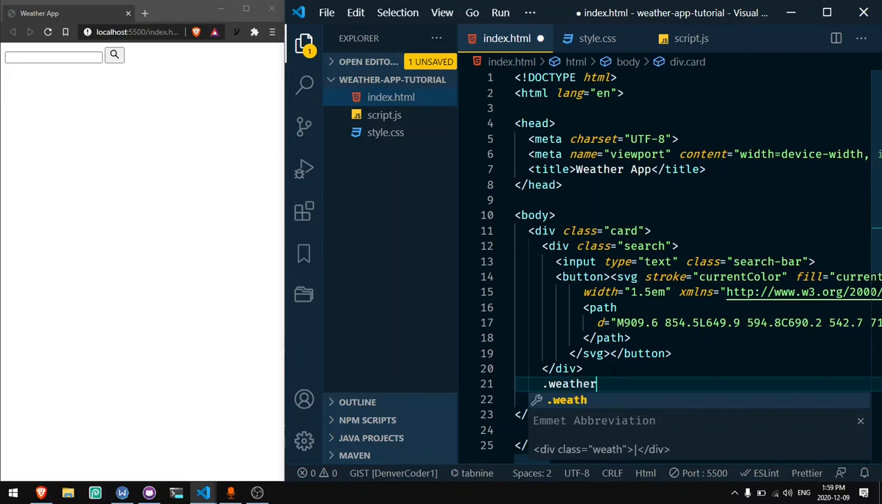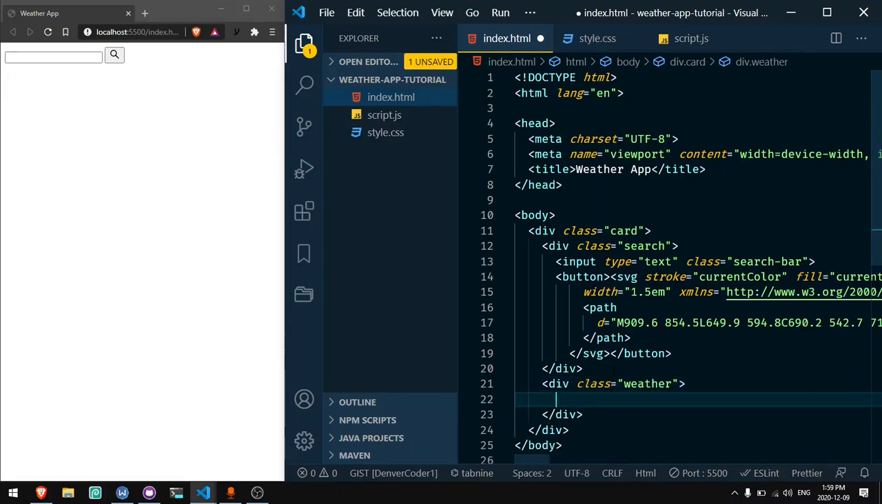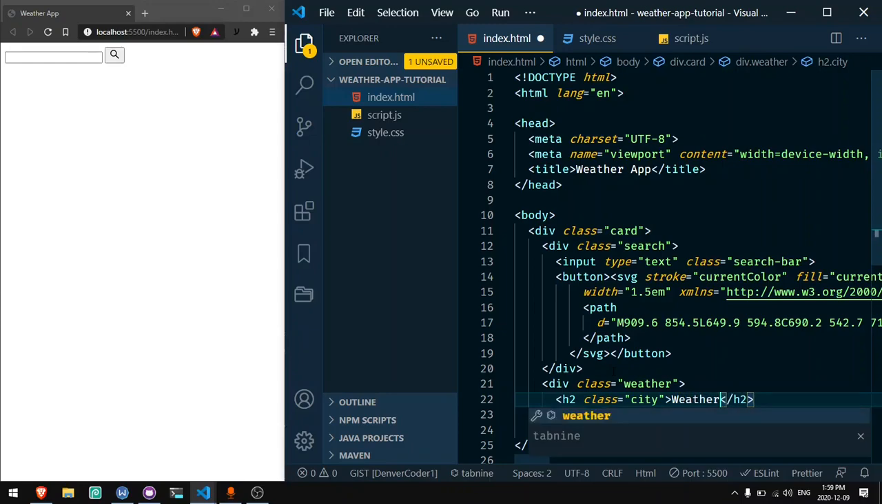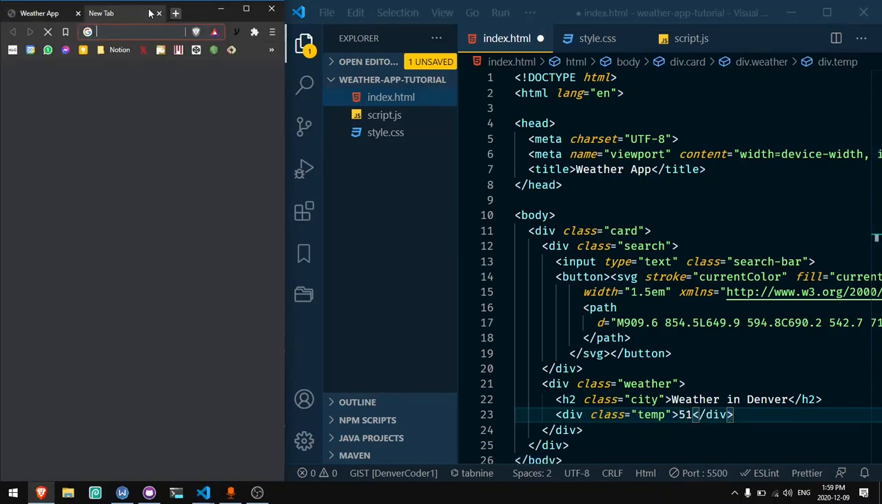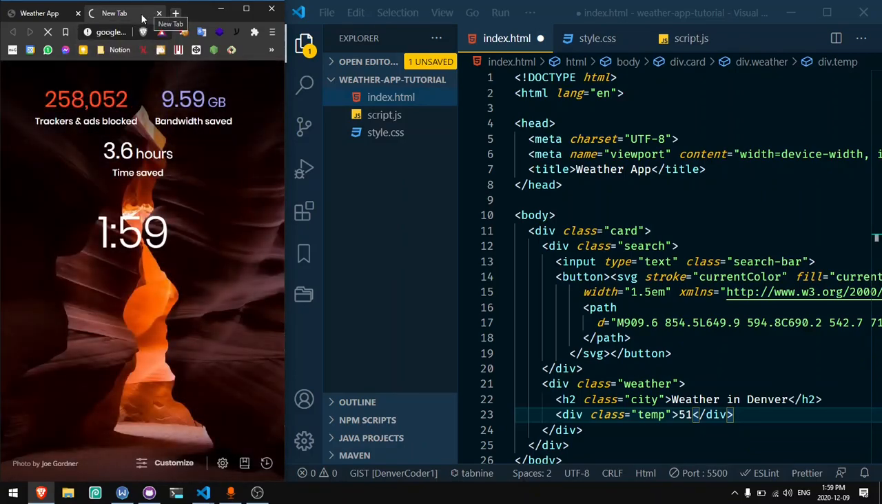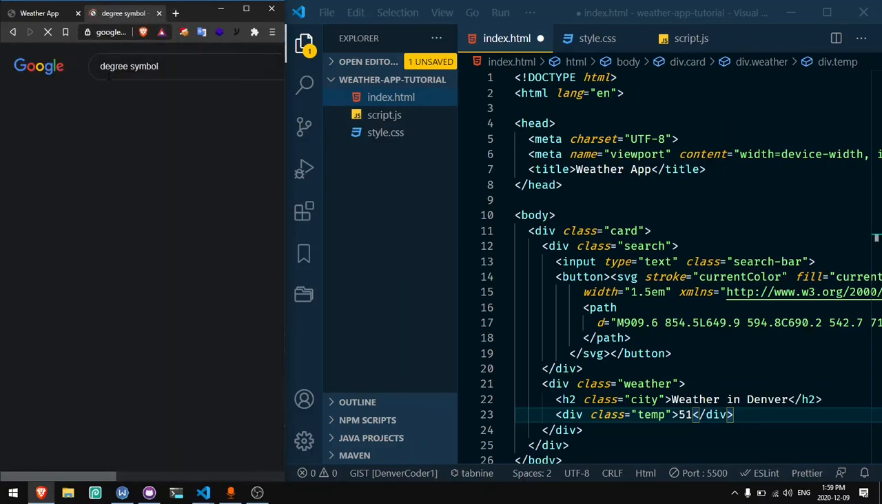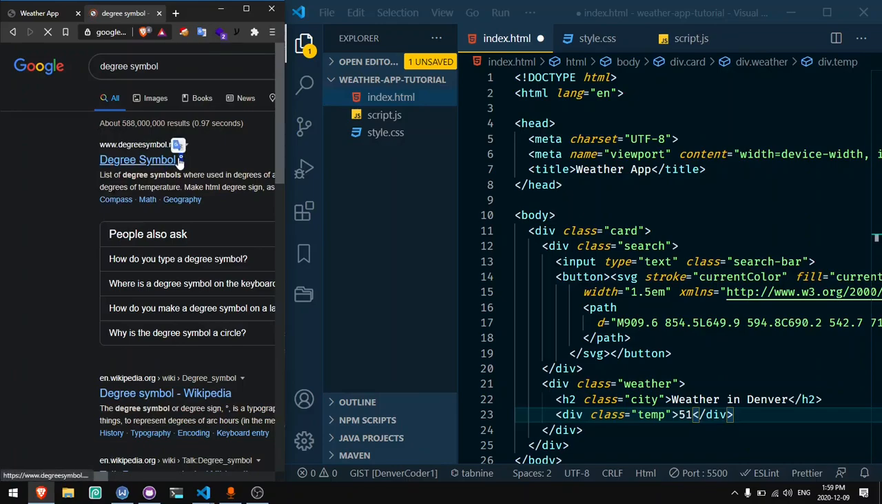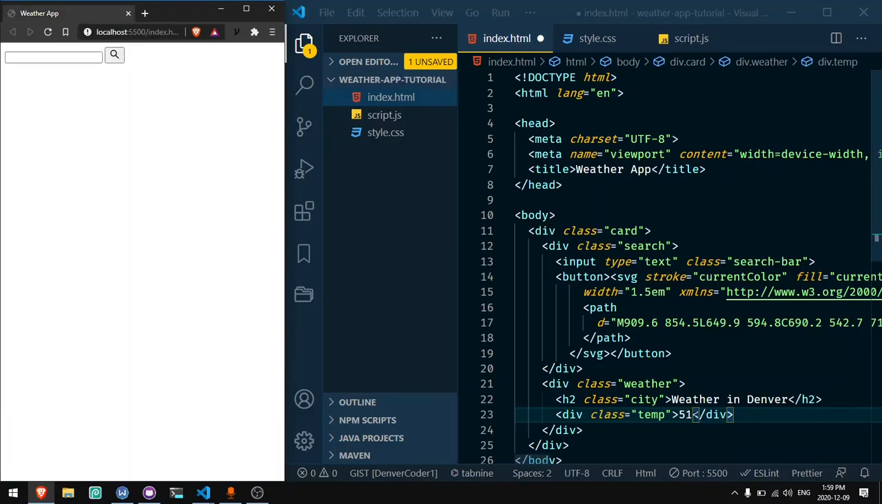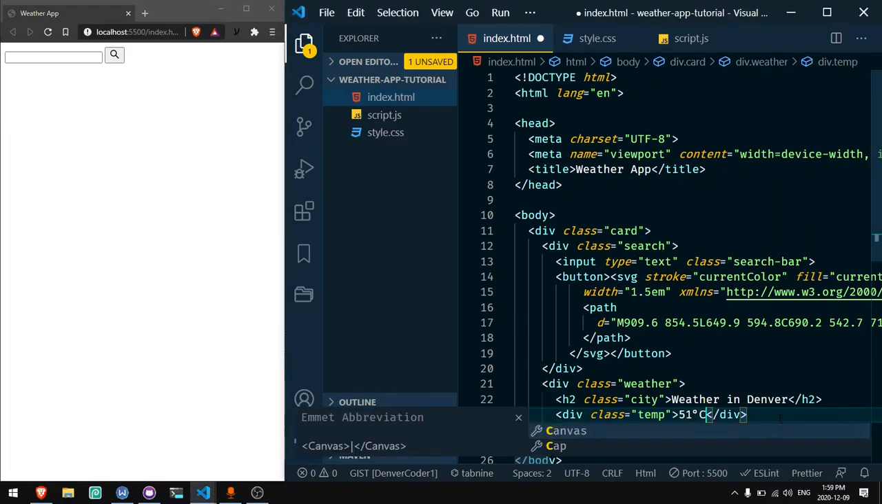We'll create an element for our weather, which will have the city. We'll make an H2. I'll fill in placeholder text here so we can see what's going on. We can say weather in Denver. And I will say the temperature. We'll need, let's say 51. Let's get a degrees symbol. So I'll search for a degree symbol. Copy this one. 51 degrees Celsius, let's say.